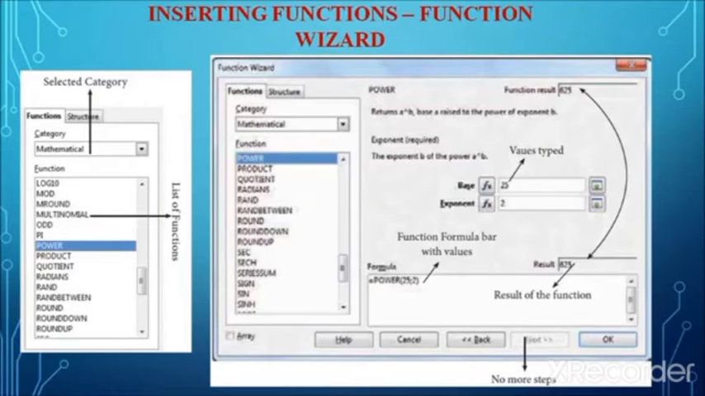Here, in the first diagram on the left, you can see the functions categorized in the drop down list box. The function wizard has two tabs: one is the function tab and the other is the structure tab. In the function tab, the available categories are given in the drop down list box, and from that the user can select the categories and also the functions. In OpenOffice Calc, the functions are categorized into 11 types. We already said there are 11 categories and 350 functions.